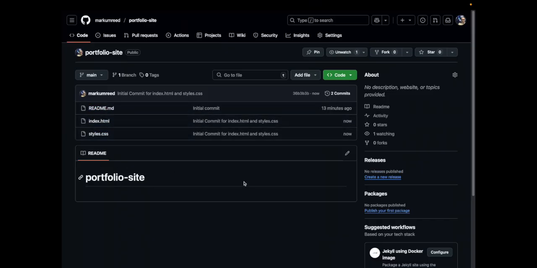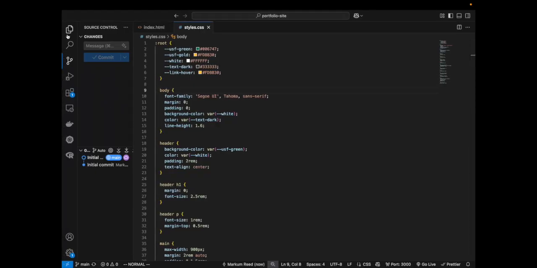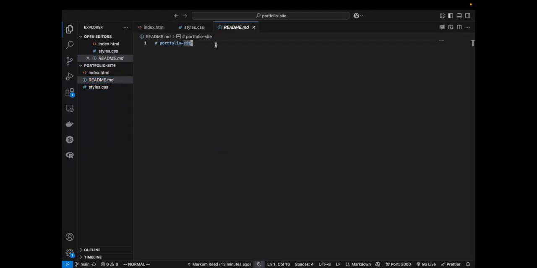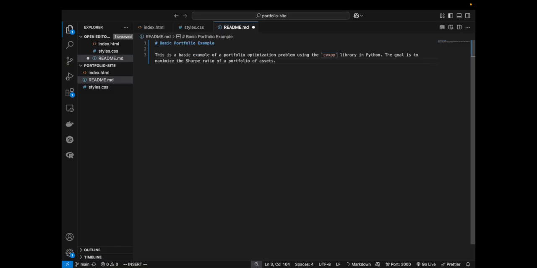Now we don't have a README file, but we could maybe make up a README file really quickly if we wanted to. So README, basic portfolio example. This is a basic example. Portfolio optimization. No, that's not correct at all. This is a basic user portfolio using GitHub Pages.